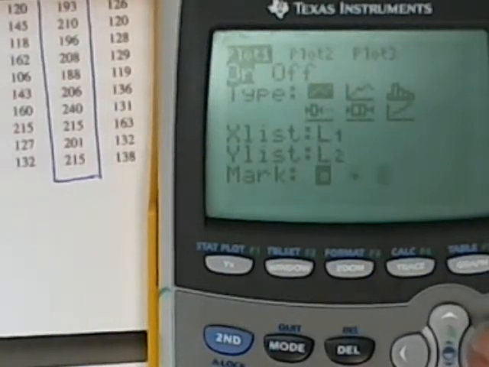You can choose whatever mark you want. That's great. So you can go ahead and choose that. But once you're done here, then you're ready to graph.